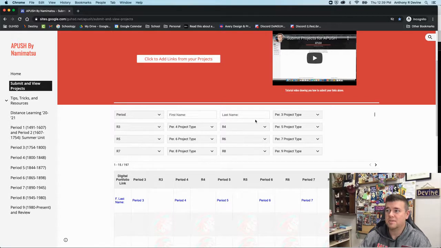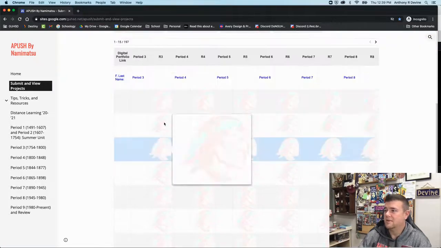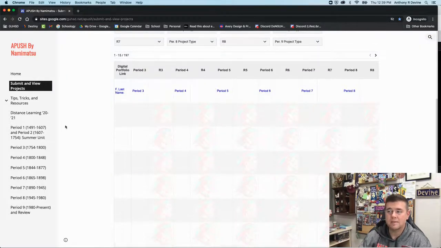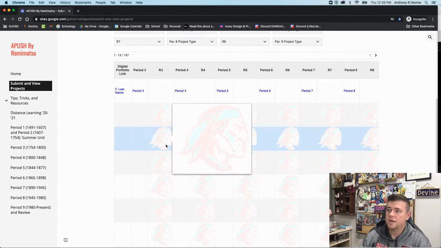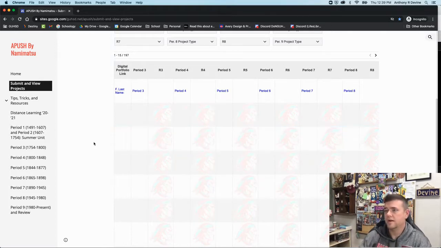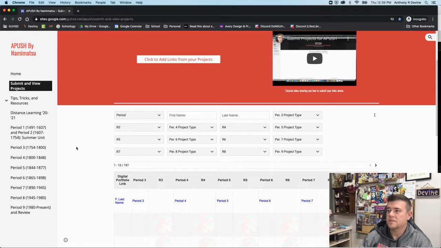You can search by people's name or last name. But you can see right now, all the tables are empty and all of our school logos are kind of in this washed out coloring. I know as Mr. Namimatsu gives you scores on these assignments, you'll see that icon change color according to how well you did on the project. And it's a fun way just to see some of the different levels of projects that are out there.